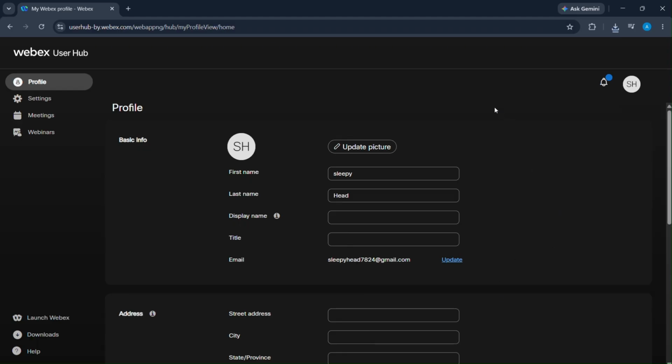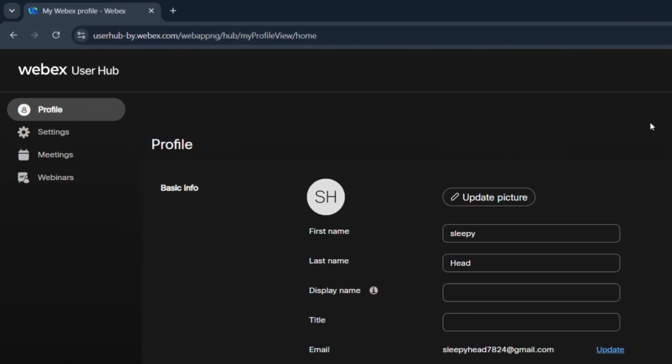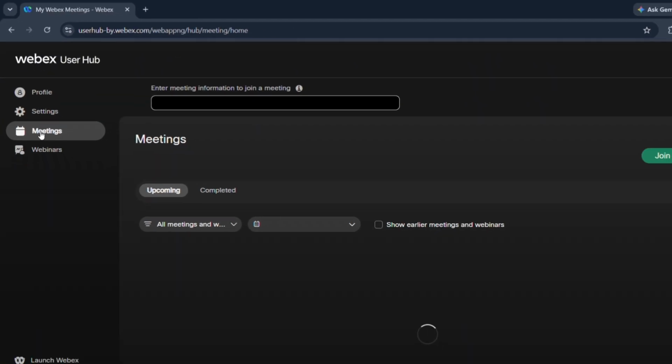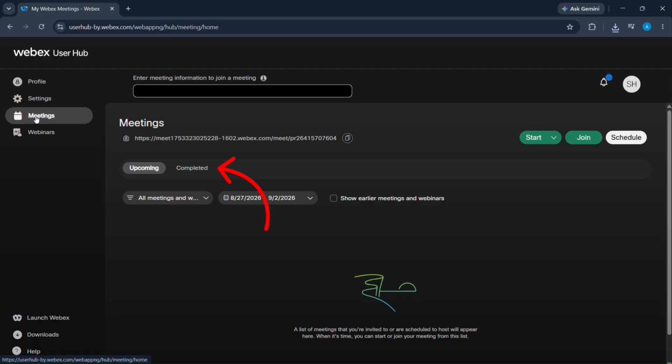Go to the Webex website and make sure you are already logged in to your Webex account. Once you're logged in, look at the left side navigation menu. Click on Meeting to view your scheduled and completed meetings.